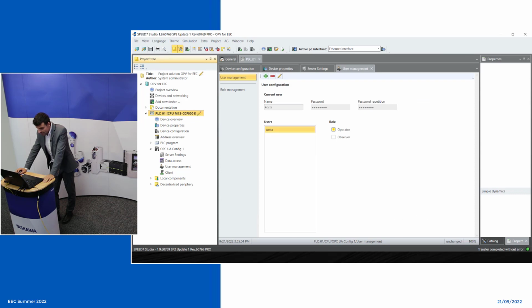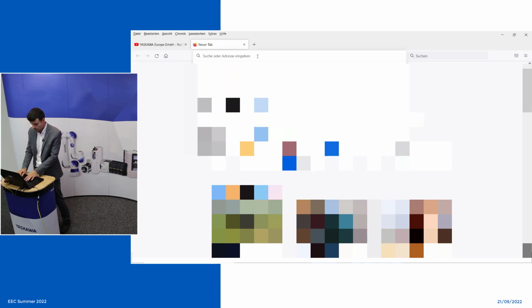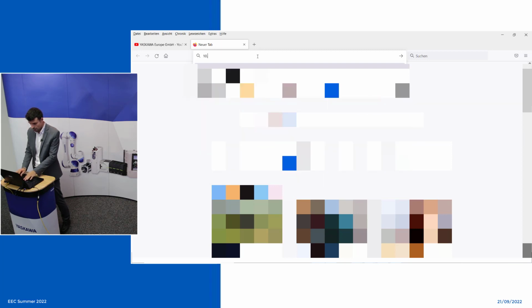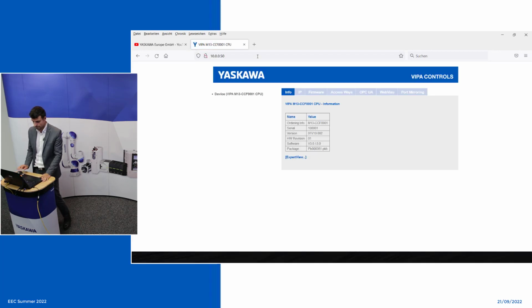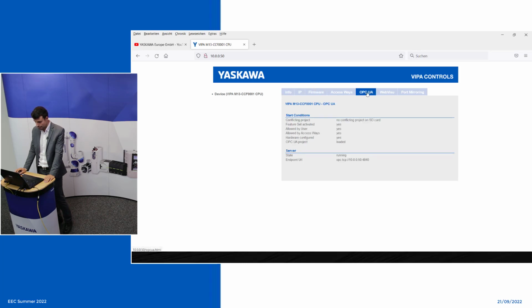We can check this on the web page of this PLC. All control products have a web page, and it is easy to get to. You write the IP address in the browser, whichever you want to use. Now we are on this PLC. You see all the technical data, firmware, software, and so on from this PLC. In my case, we check our OPC UA.